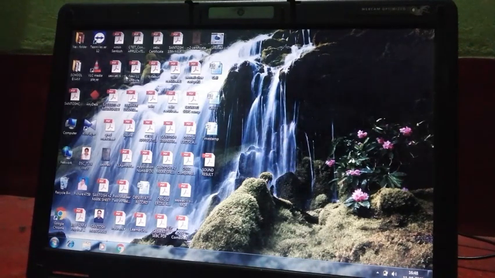Here you see, this is a folder. The name of the folder is New Folder, and always remember, when the folder is on the desktop, you have to double click on that folder. With a single click that folder will not open, so you have to double click.